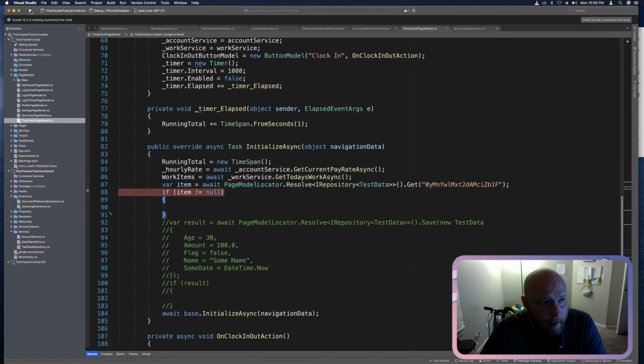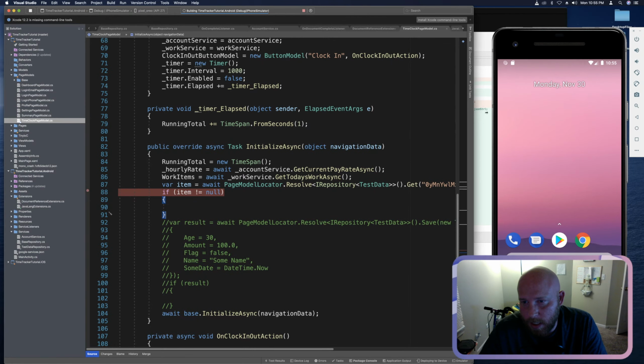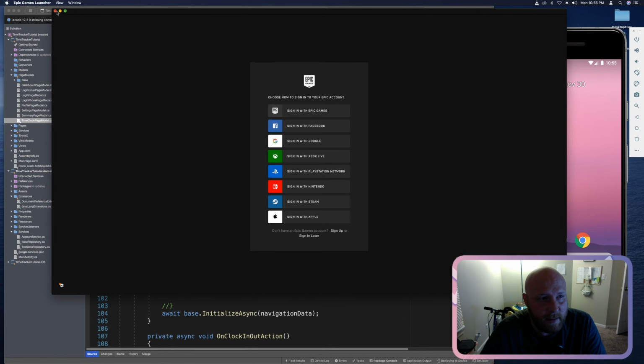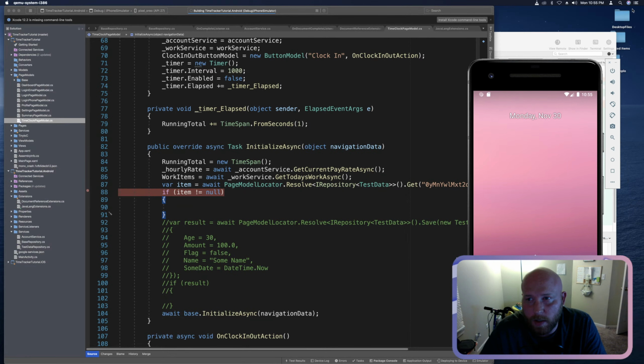So I'm going to minimize this a little bit so we have room to see our emulator, and we'll let this run. We'll give it the time it needs.